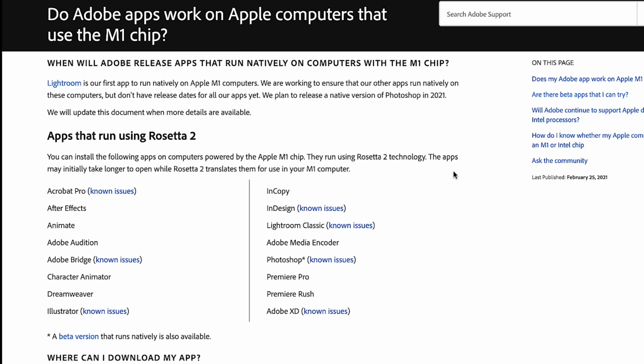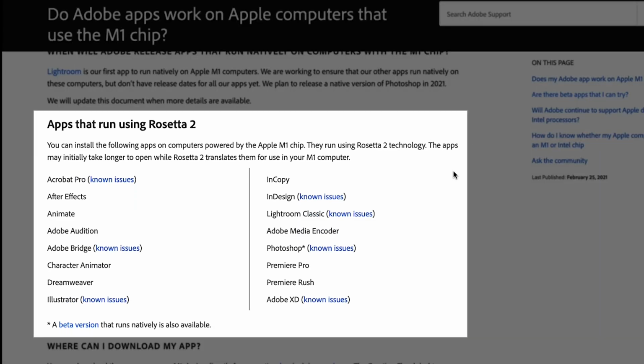And of course, in the meantime, you can still use your preferred Adobe apps through Rosetta 2, but you might face some problems because these apps do not run natively on the M1 chip. So in this video, I will focus on testing the three apps that I mostly use, which are Photoshop, Adobe Illustrator, and Premiere Pro. I want to test how they work on the new chip without any optimization and how they work under the simulator Rosetta 2.